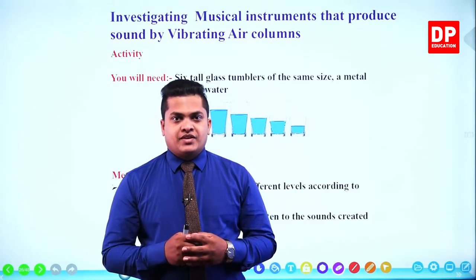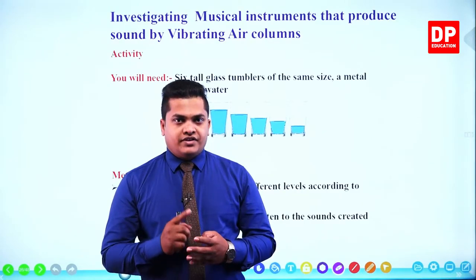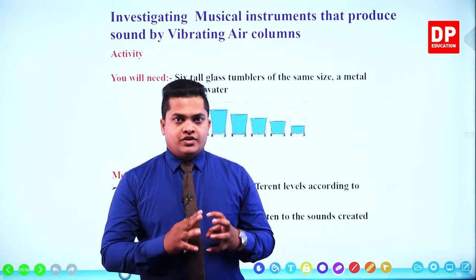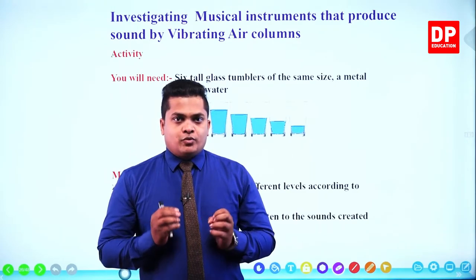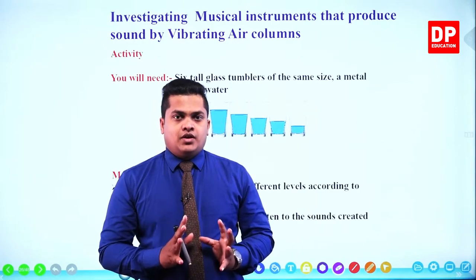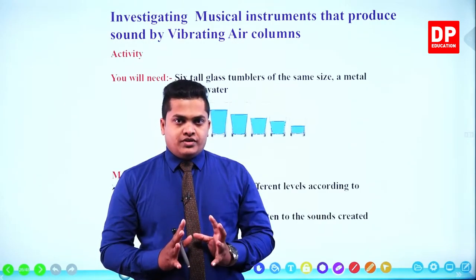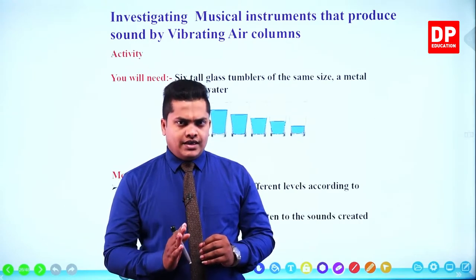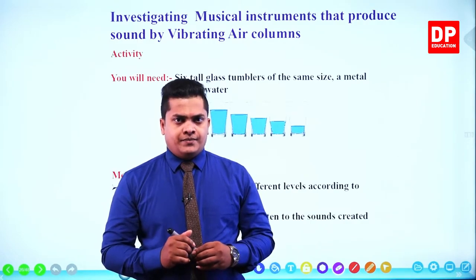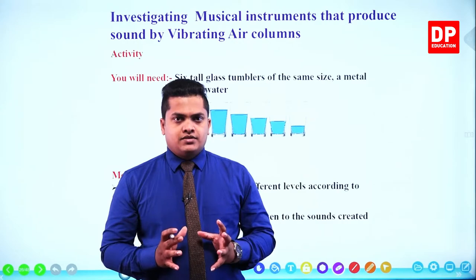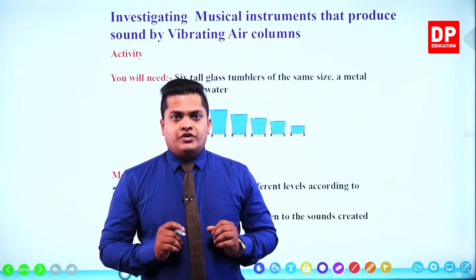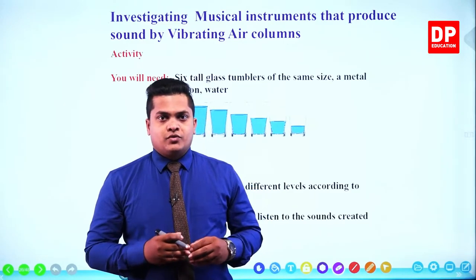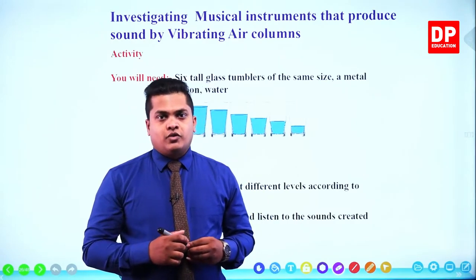Right, my dear children. In the earlier part, we discussed two activities to find out the components that change the frequency of an instrument that generates sound by the vibration of air columns. Here, we are discussing another activity to find the things which are essential for the vibration of air particles and to produce sound upon vibrating. So we'll do another activity to find out these things, right?